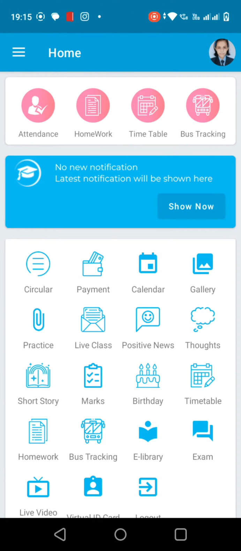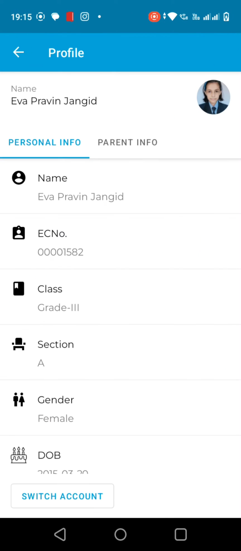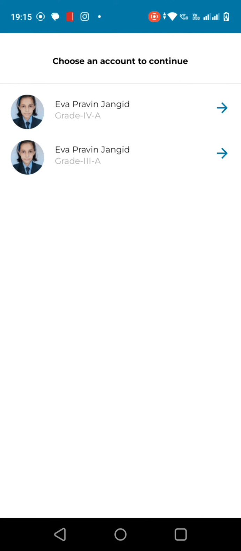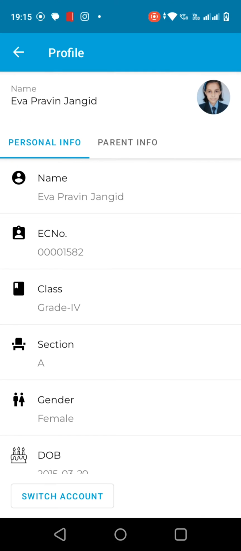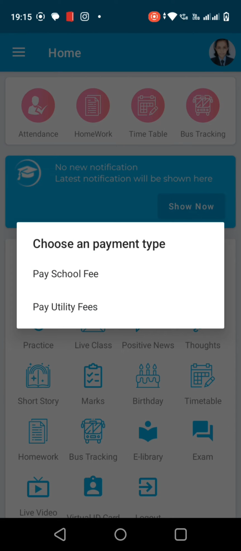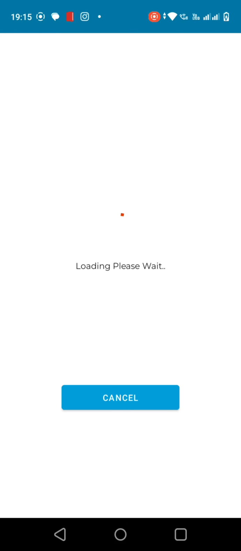After opening the app, please click on the profile icon and find the Switch Account option. Then, please select your ward's name with the latest class. Now, please select the Payment icon and select School Fee to make the payment of school fees. And select Utility Fees to make the payment for utility fees.